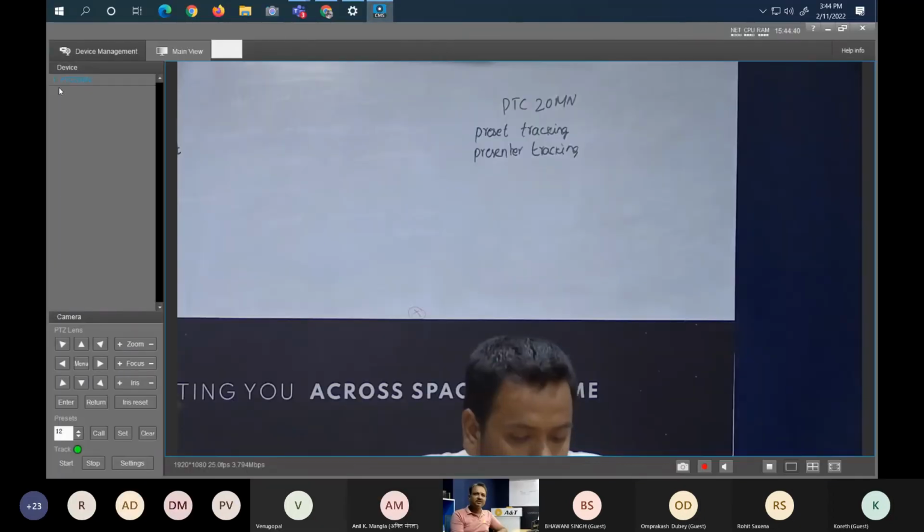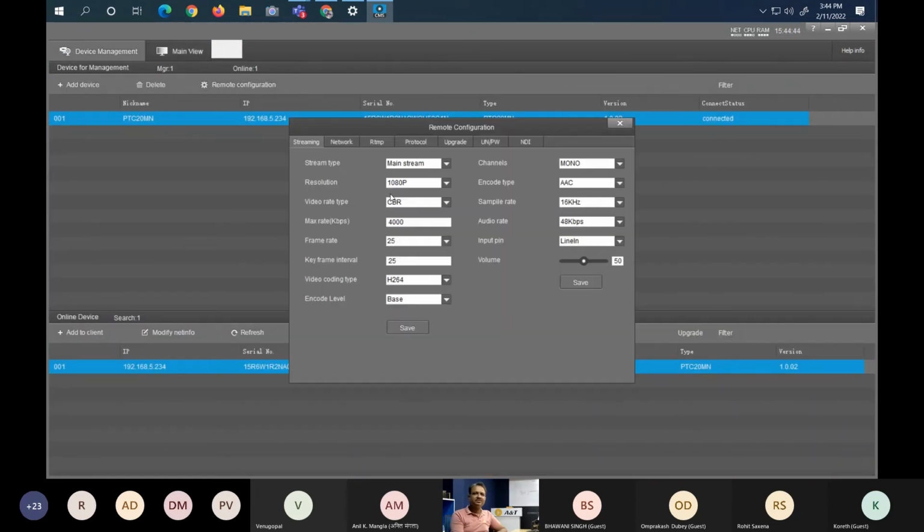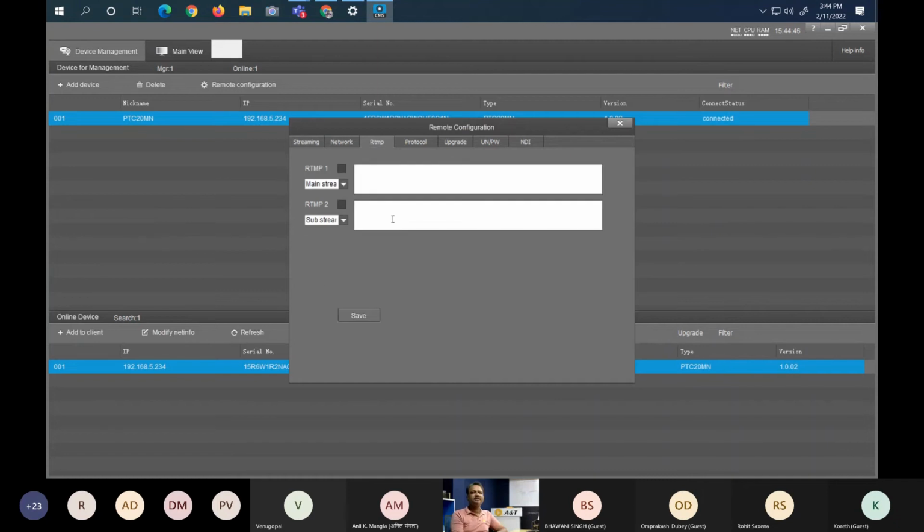So this is the CMS software. From this software, you can directly do the live streaming as well. So we have seen two modes of tracking, and it supports 5 video outputs, and also we can directly live stream from the camera. With our PTZ management software, which we use to configure and control the camera, you can also do the direct live stream to YouTube, Facebook, or any RTMP based server.